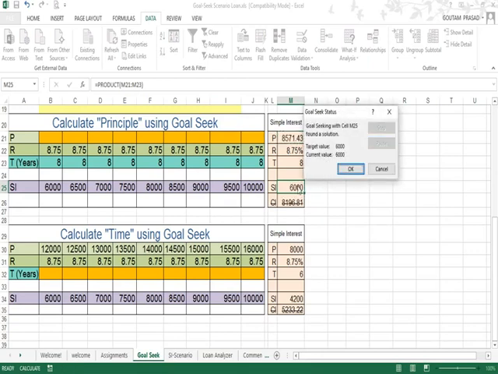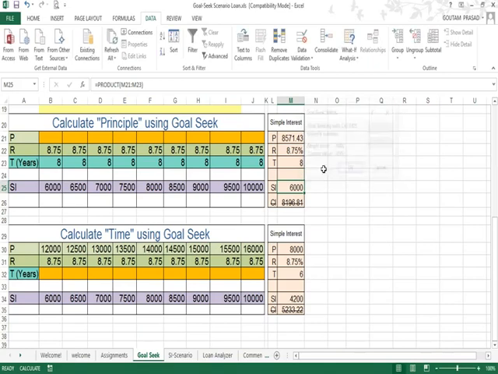See, 6,000 rupees of interest has been achieved by some calculation, and for that the principal should be 8,571 rupees 43 paise. If you click OK, this result will remain here. If you click Cancel, the earlier result will be there. So I am clicking OK and I will copy this to this cell.